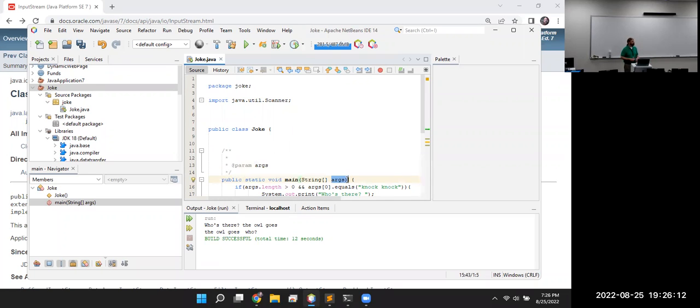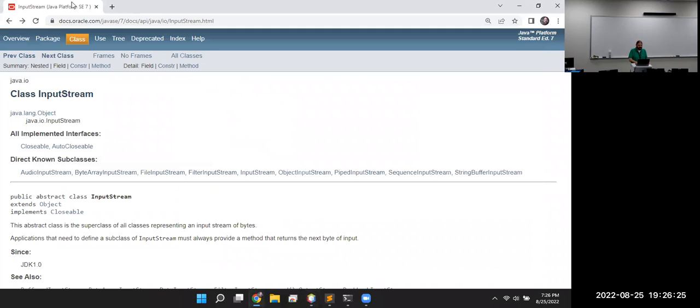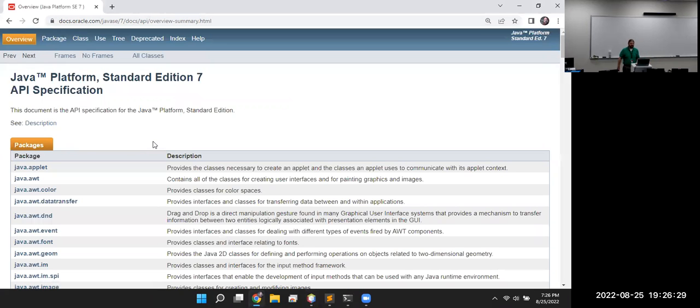We can list out what parameters our methods take and what they return and give a bunch of details for somebody to read that comment. Those will generate websites. In particular, they'll generate a website that looks like this. This is Standard Edition 7. We're on 8 now. If you just installed Java, you'd be using 8.